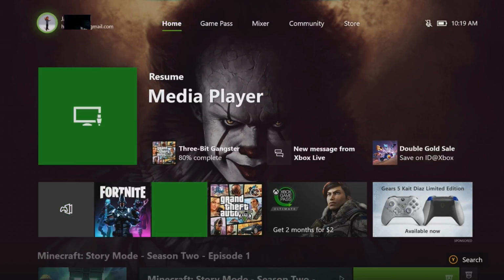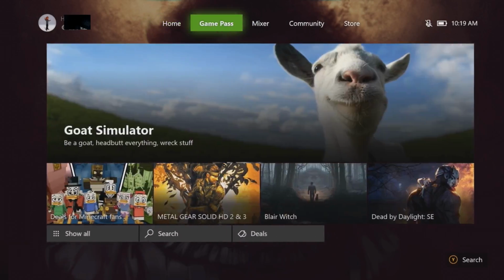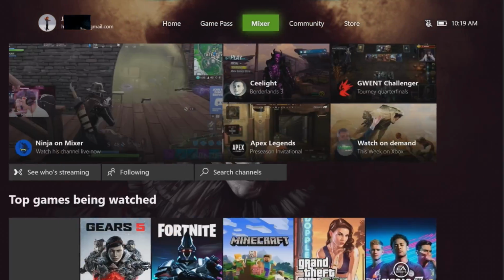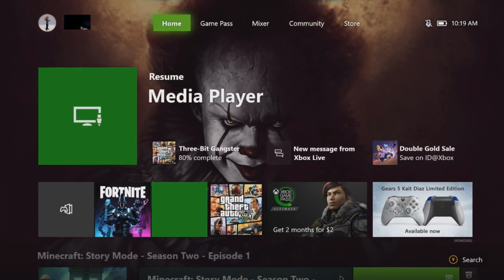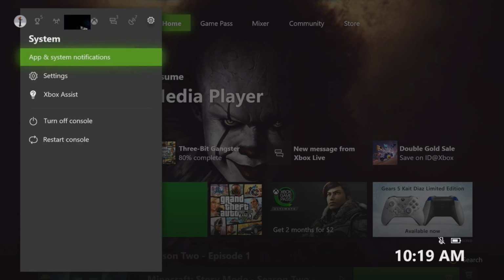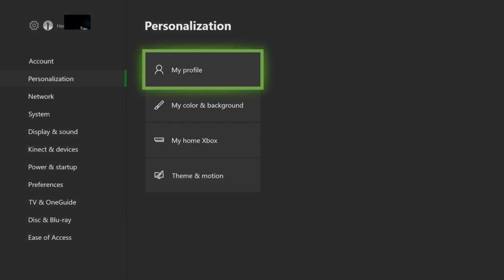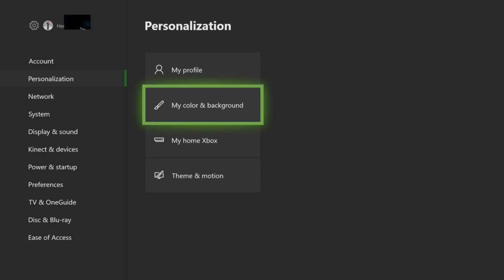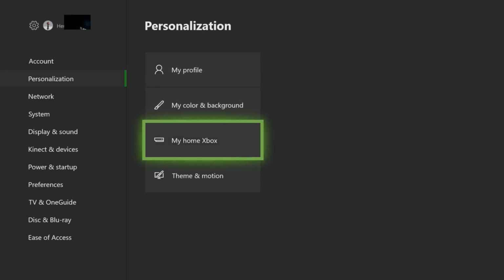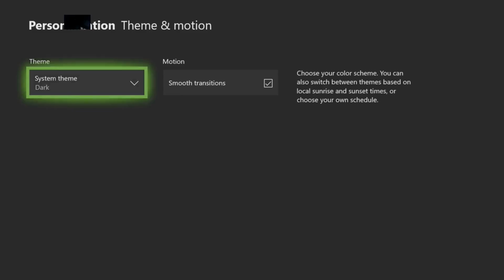Now, let me show you guys another thing that you can do as well. You know how your screen slides over like this? Some people want to know how to set it differently. So what you do is you hit the middle button on your controller. You go back to settings. All right. Go to personalization. And then you want to go to themes and motion. All right, themes and motion.